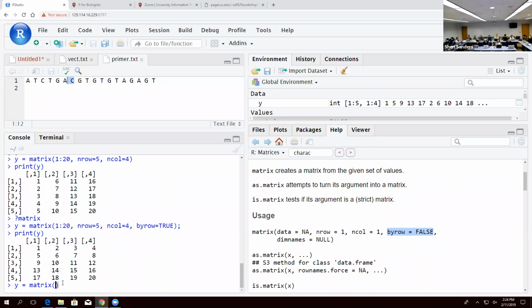So C, 1, 2, 4, 7, whatever we want to put in there. I'm going to make sure I have enough to make the right number of rows. Actually, let's just do 4. And row equals 2, and column equals 2. Let's do by row equals true.